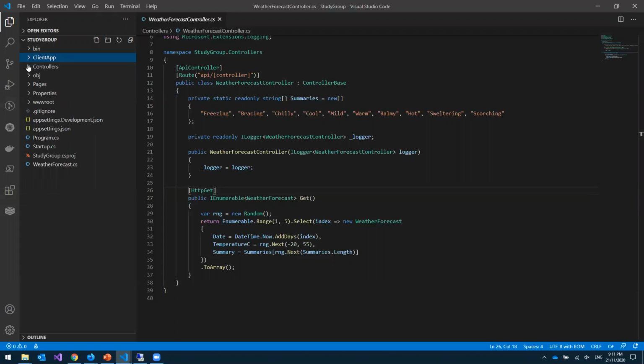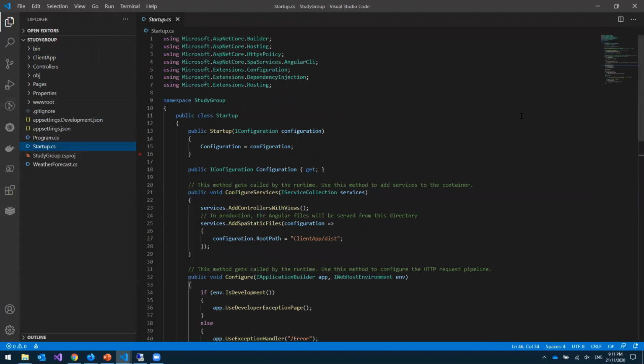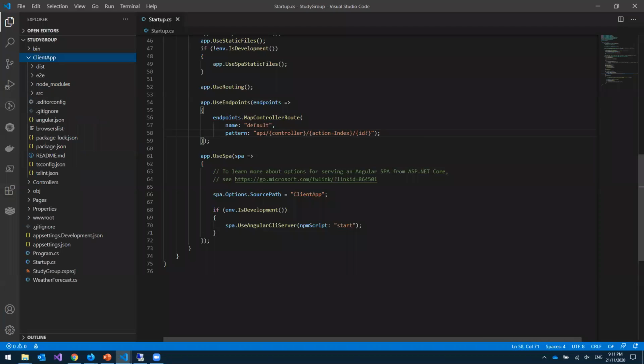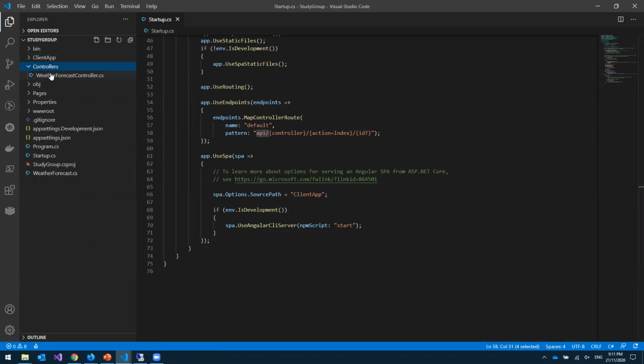There's a note I would like you guys to take note of: on the startup file, by default, the controller mapping comes without the API. Okay, but I would like you guys to add the API for this simply because the Angular route will clash with the controller route. So in order to avoid that, it's better for us to add the API here, and same go to our controller.